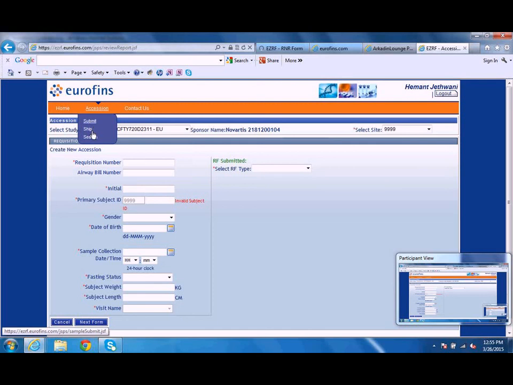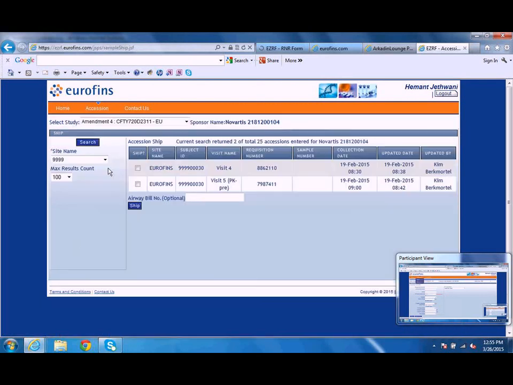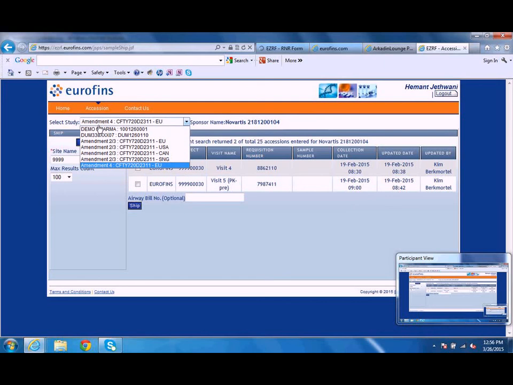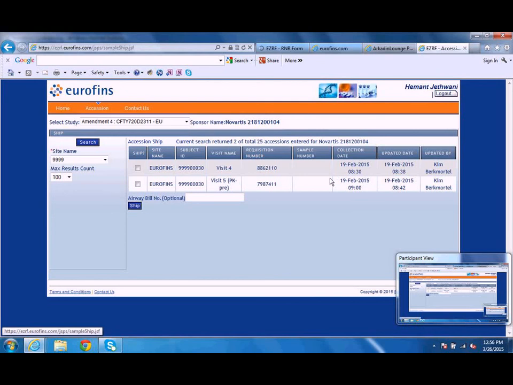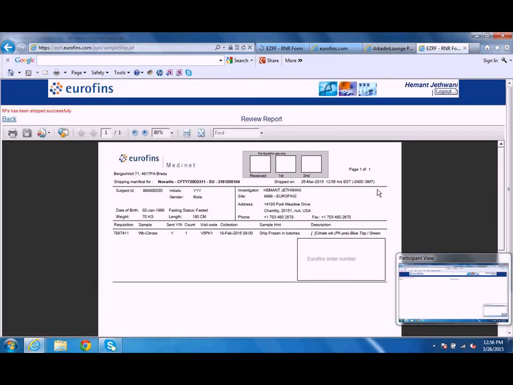We just had a refresher for submit option. Ship option, just to remind you, is to search for any frozen samples that you might have sitting at the site. If you're ready to batch ship those samples, all you got to do is click on the ship option, select your site, click on search, and this will give you all the samples that you might have sitting at the site at this time. Select the sample you want to send, and enter in the airbill number. If you have that handy, if not, you can skip that. Click on ship, and this would give you the PDF of the form.